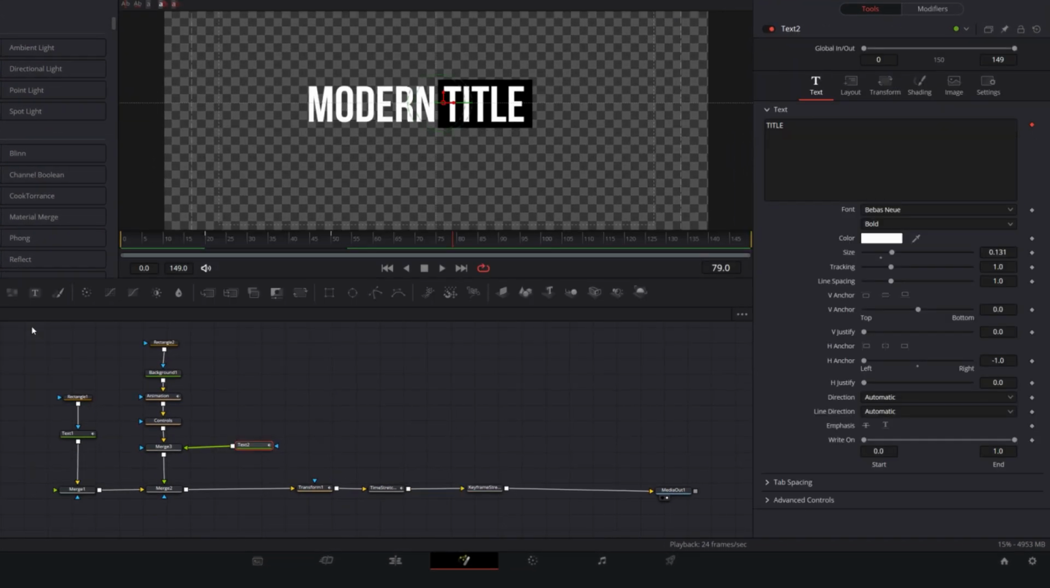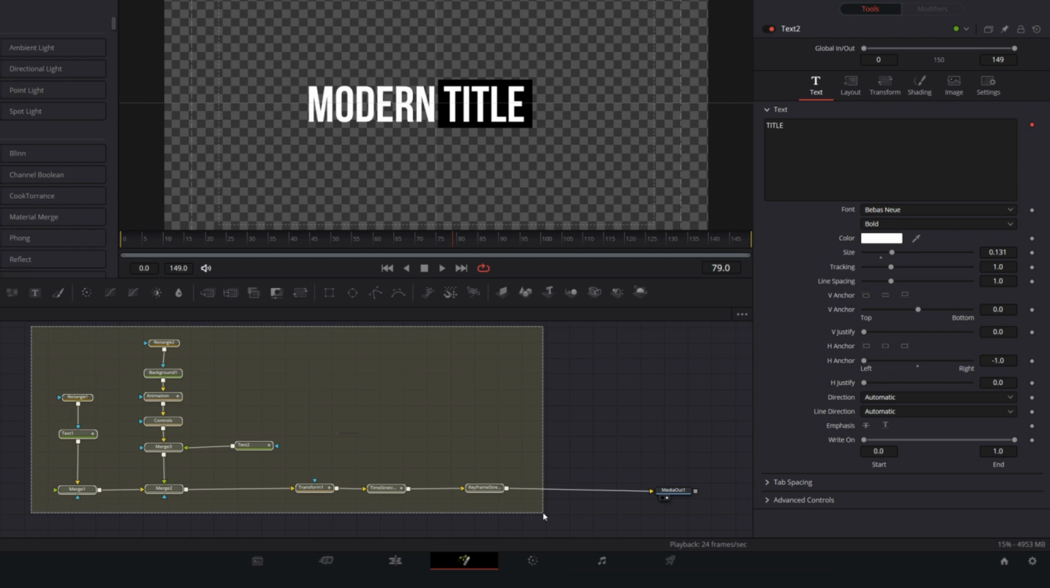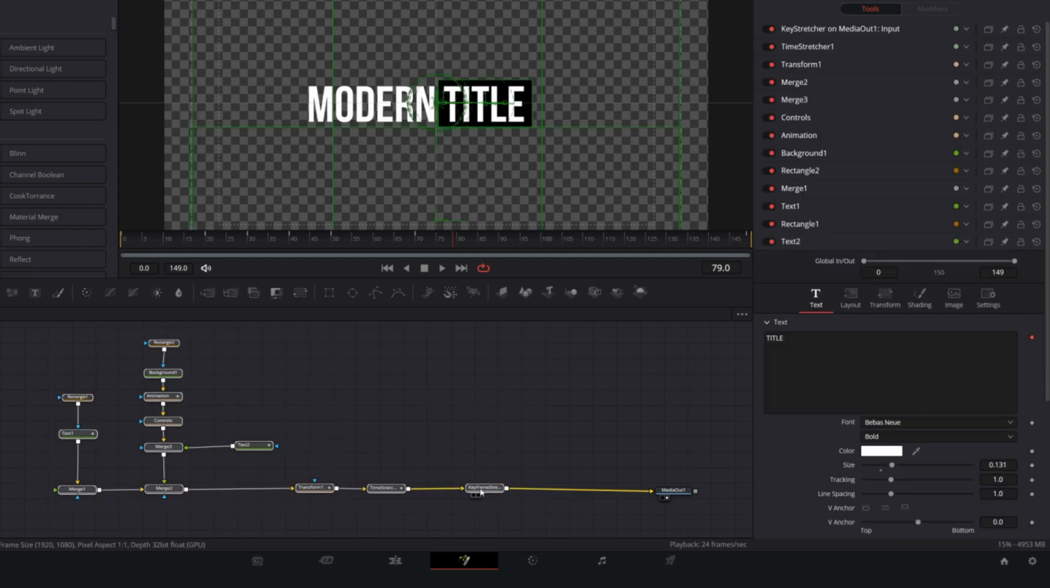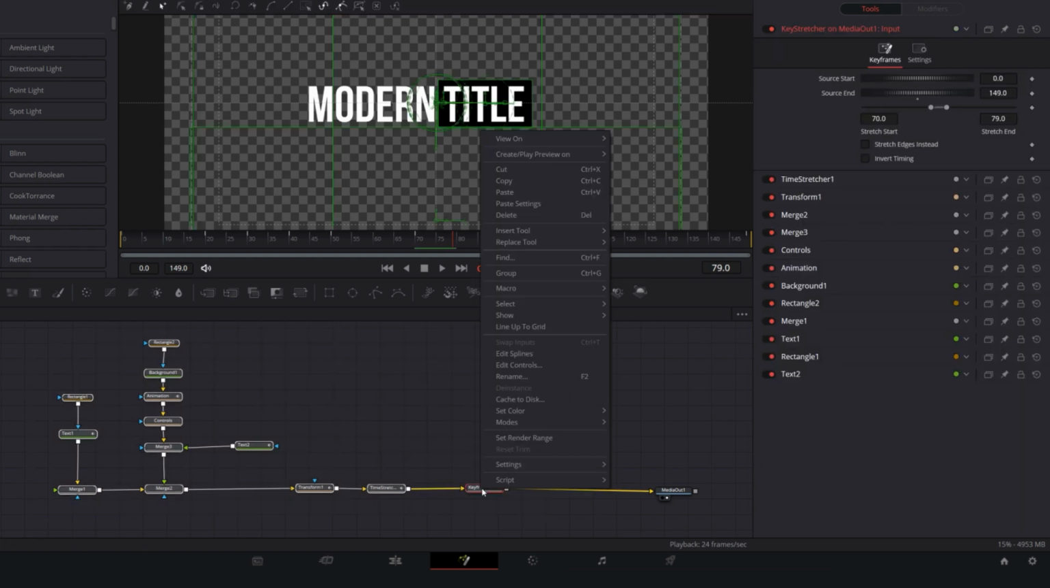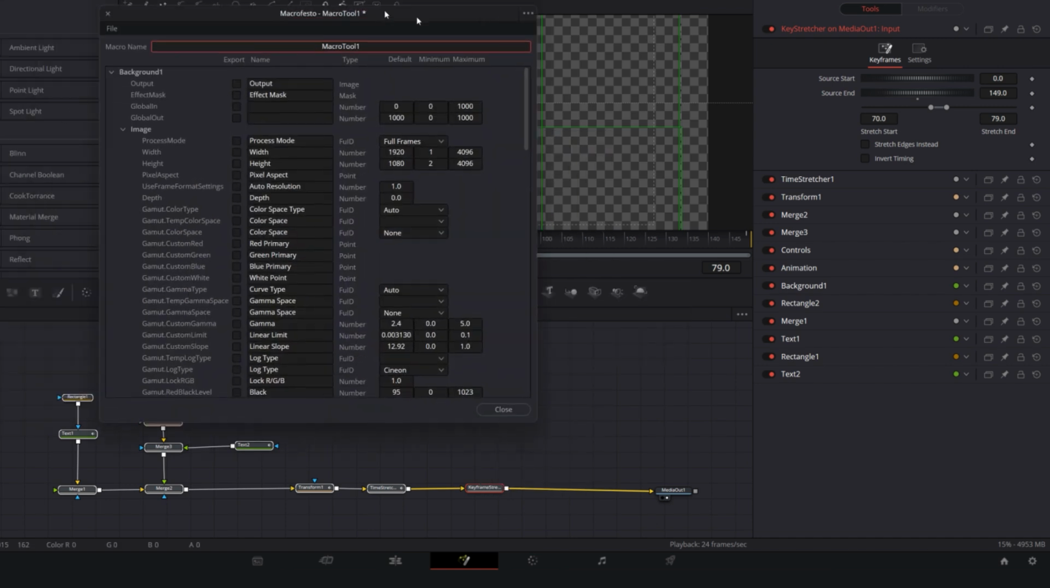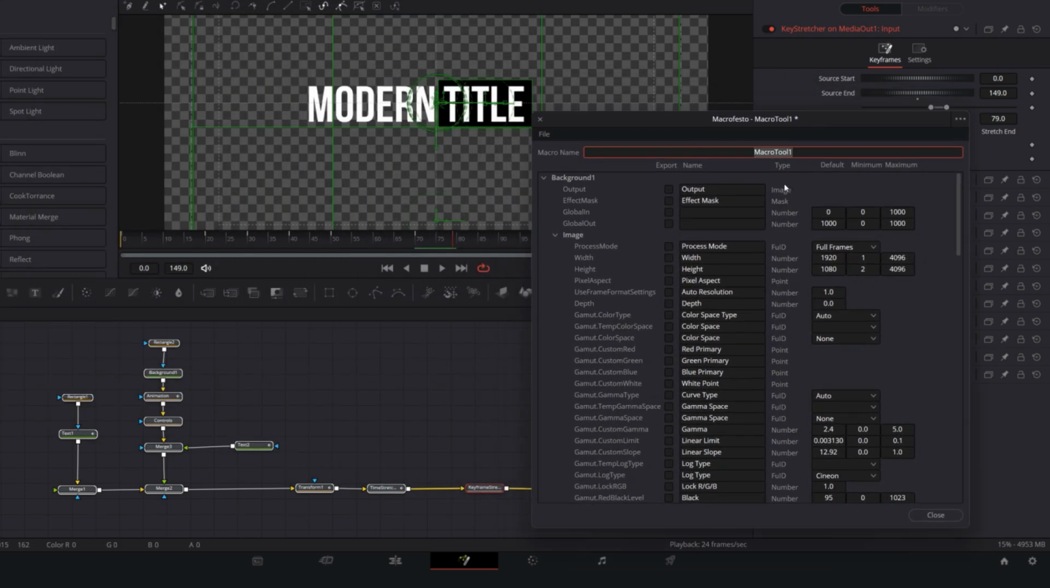Now we can start creating a macro file to use our title as a template. Select all nodes except media out and right-click on any node. And then go to Macro, Create Macro. Change the title name to what you need.